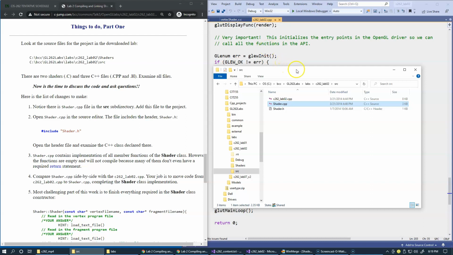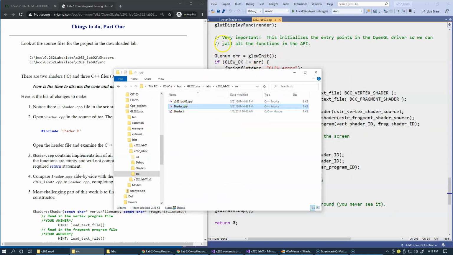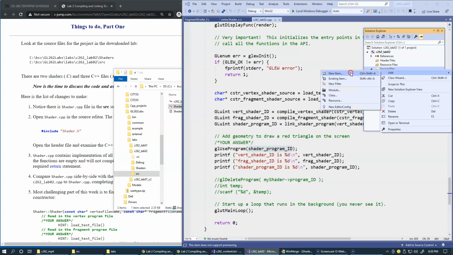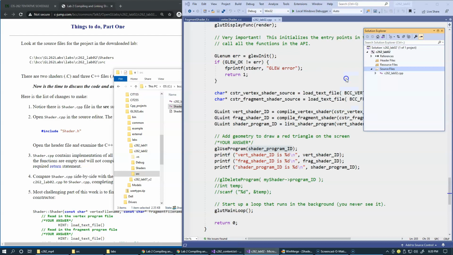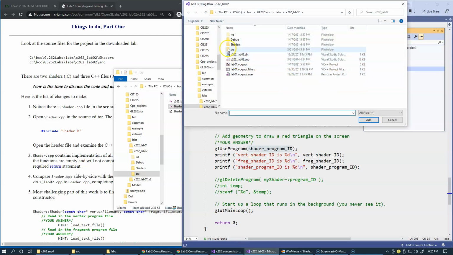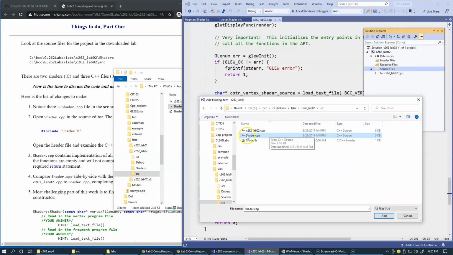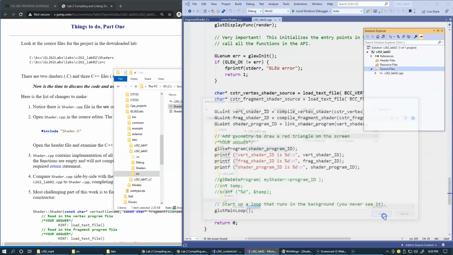And the first step is that we need to add this file to our project as a source file. Notice the CPP extension here under source. So we're going to say View, Solution Explorer, and go to Source Files. Then right-click and say Add Existing Item, and point this to our source subfolder. This is the file that we need to add to the source files. So just click shader.cpp and say Add.